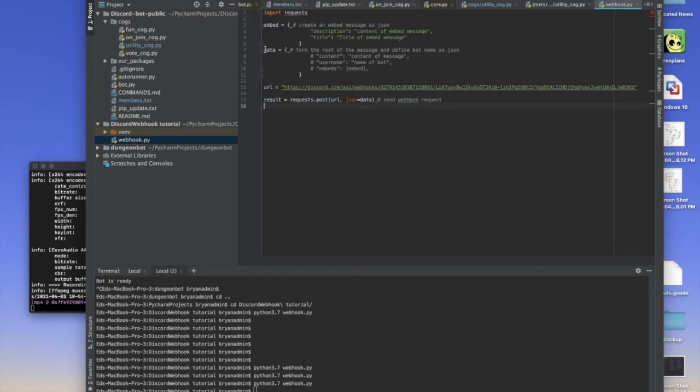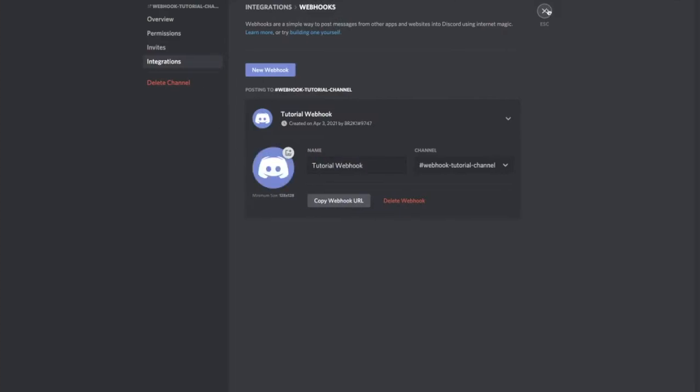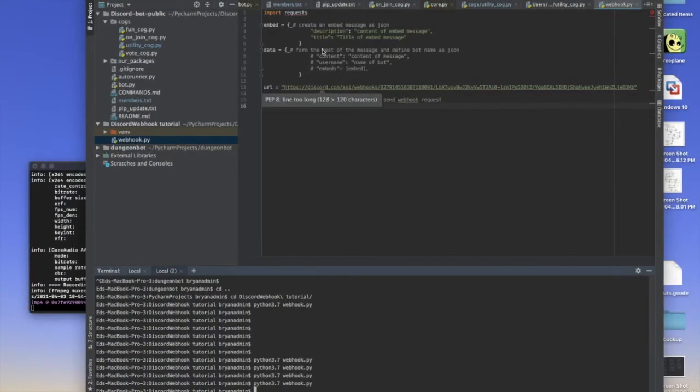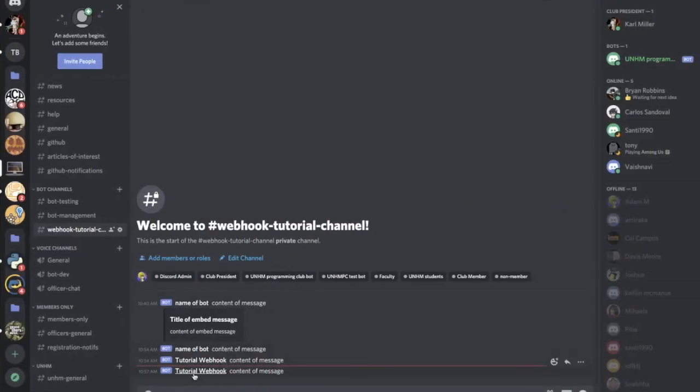So as we saw before, the data variable is simply an empty dictionary. Now if we try to pass an empty dictionary, we're not going to get anything because there's some required data that needs to be passed before Discord is going to accept your post request. We can see over in this channel nothing happened. But if we simply uncomment this single line which defines the field content with some sort of string, and we save that and run it, we can see that it is going to send a message under the name we defined with the content of the message.